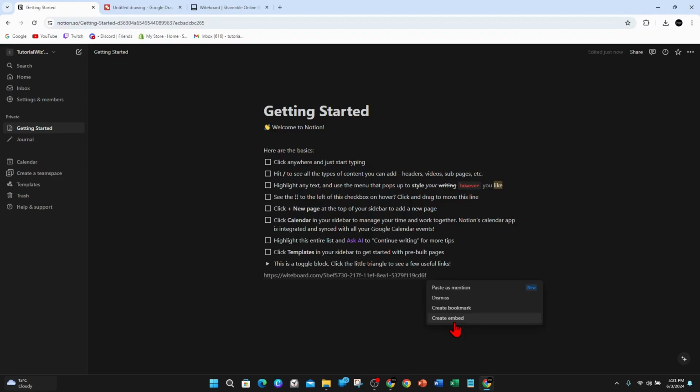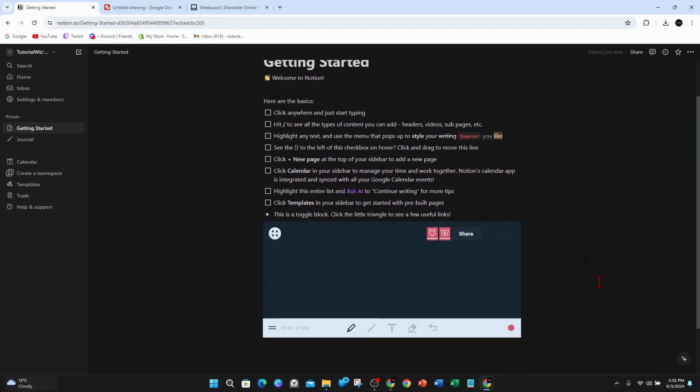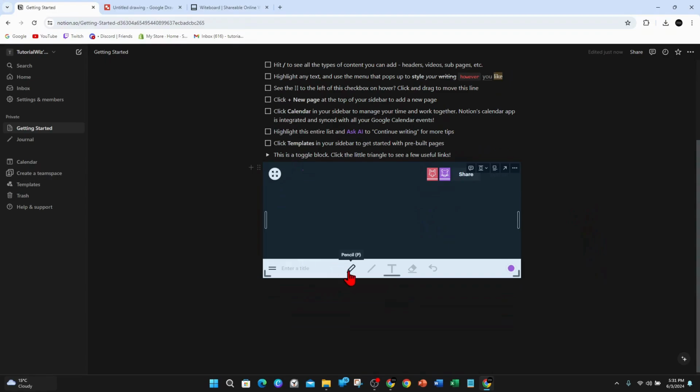And then once you've pasted it, you want to click on create embed. Now this is going to embed that link here. And from here, you can go ahead and draw inside Notion.